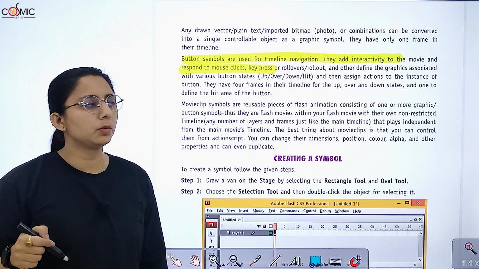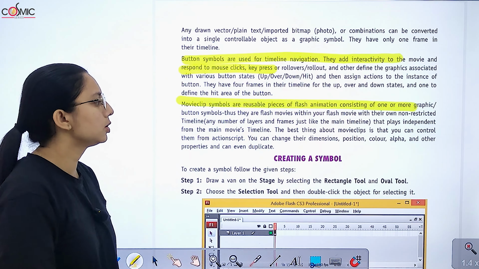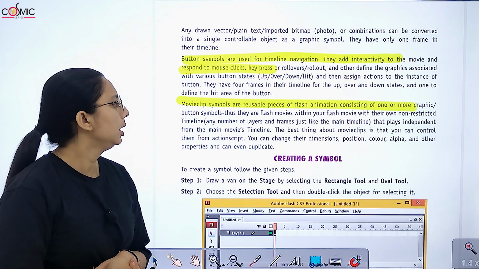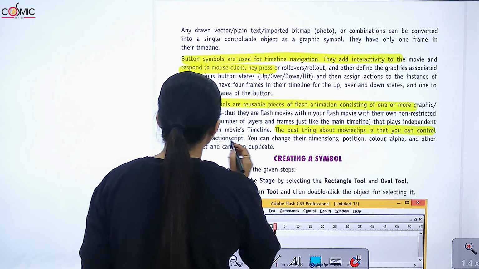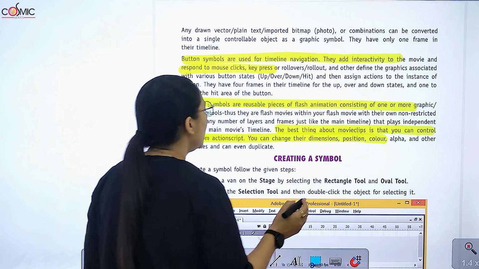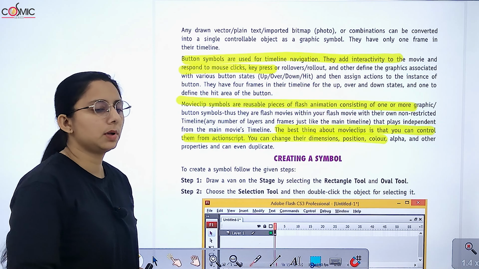Up, over, down, hit. Movie clip symbols are reusable pieces of Flash animation which consist of one or more graphic and button symbols. Right? So we can say the best thing about the movie clip is that you can control them from ActionScript and you can change their dimension, position, color, alpha and other properties.